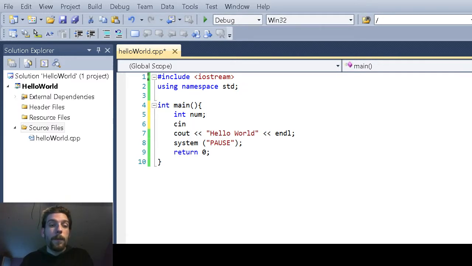Now, we're going to ask for user input. So this is console in. And the arrows go the other way because we're going to put that input into number. Then, we're going to take that input and basically just have the program parrot it back to us.